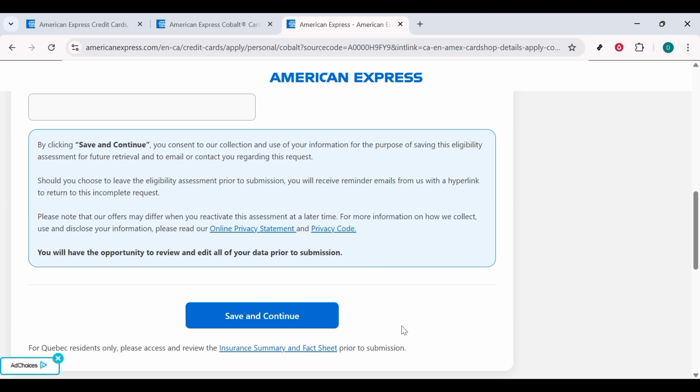There are some important eligibility requirements to be aware of when applying for the American Express Cobalt Card. First, you must be a Canadian resident. This is non-negotiable as the card is specifically for Canadian citizens or residents. You also need to have a valid credit file, meaning you must have a credit history in Canada.